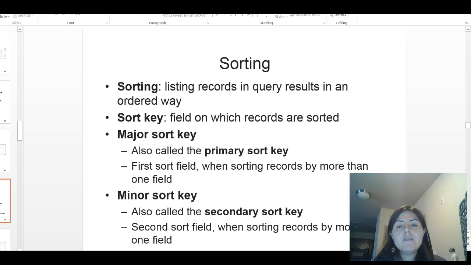Also in QBE, we can do sorting. Sorting is listing records in a query result in an ordered way. We have 2 types of sort, major sort as well as minor sort. Let's see first what a sort key is. A sort key is a field on which the records can be sorted.